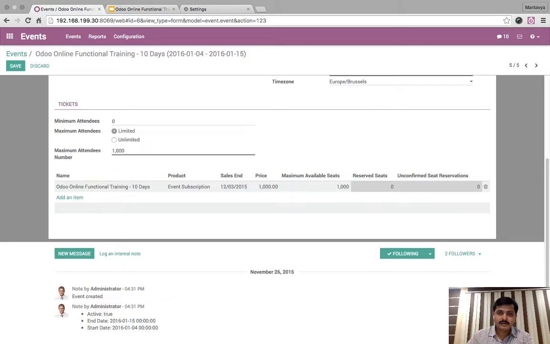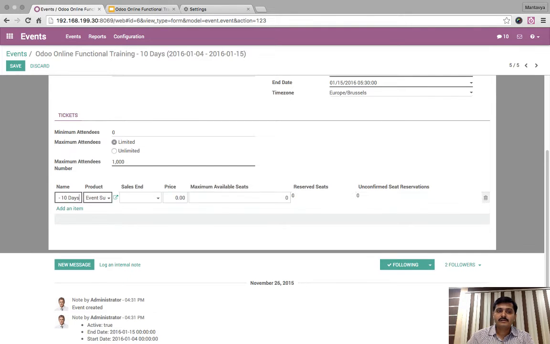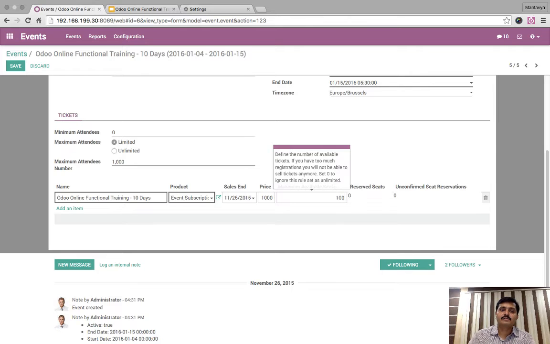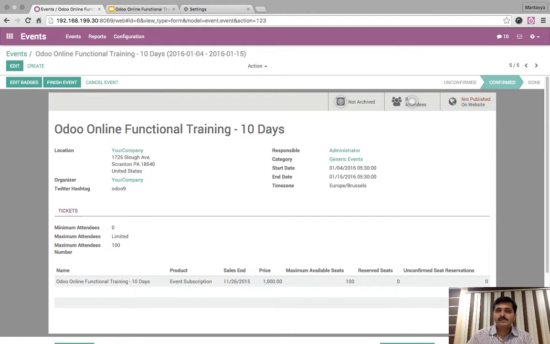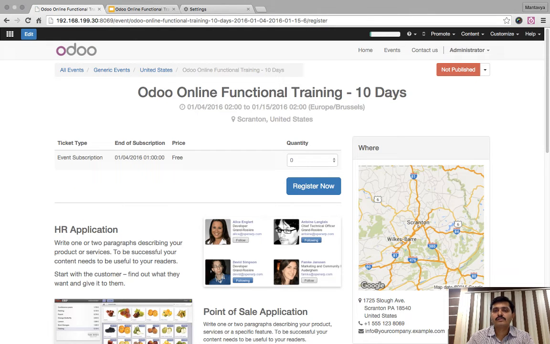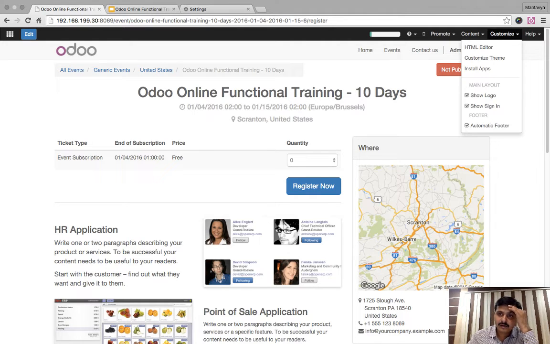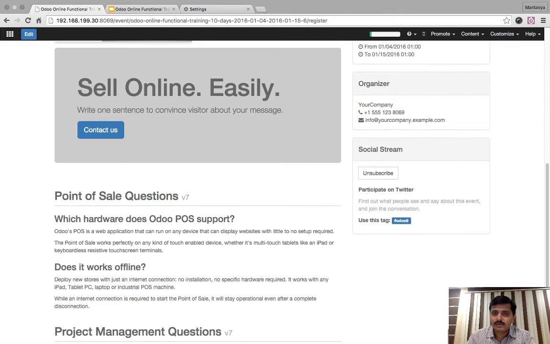Let's say, let me remove this, let's say sell and never, price 1000 euro and 100, save, check event. Wow. Okay, is there any configuration here? No. Footer, no.